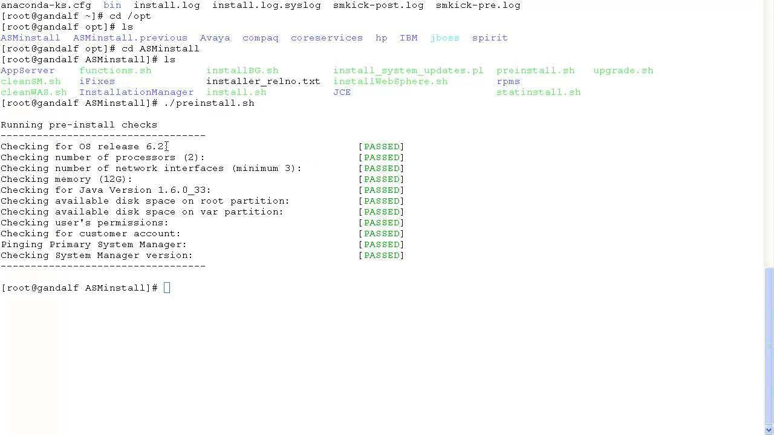Here you can see the pre-install checks that have been executed. It first checks for the operating system release just to make sure that it is the correct OS version that is required for the installation of Session Manager 6.3. It checks the number of processors, the number of network interfaces. It also checks for the memory and the Java version. It also checks for the available disk space on the root partition and the var partition just to make sure that we have sufficient space before the installation begins.